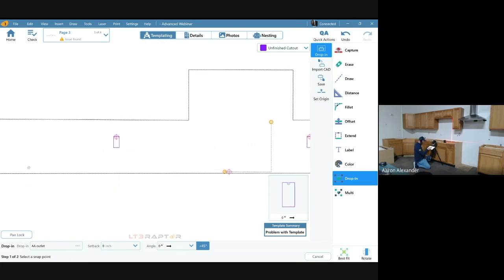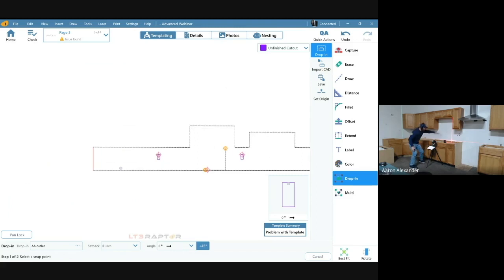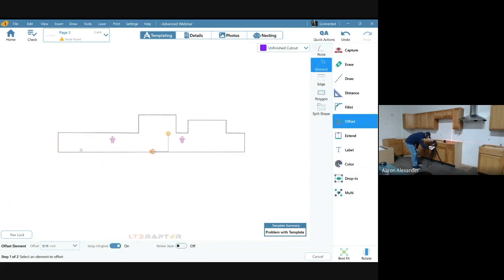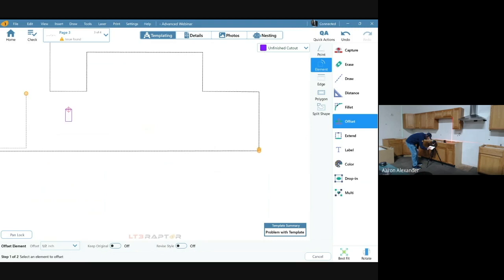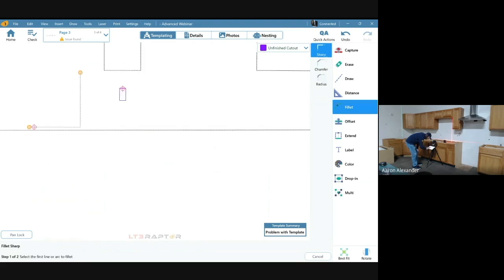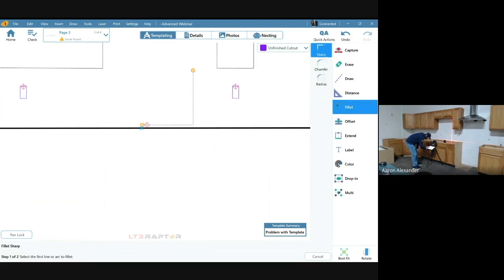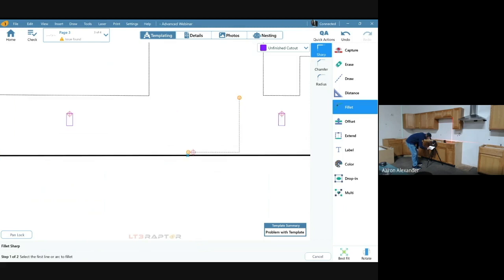Now, one thing we didn't do is offset our bottom edge down that 1/2 inch. So I'm going to do that now. I'm going to go offset. I'm going to say element. We're going to do a 1/2 inch. We're going to remove the original, and we're not going to revise the style. So it doesn't matter what color I'm in. I click the line, I click below, bam. We get the same line, offset down. Now we're going to go fillet, sharp corner, fillet that together, and there we go.